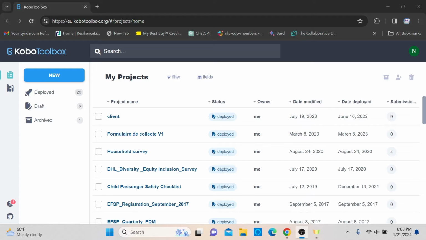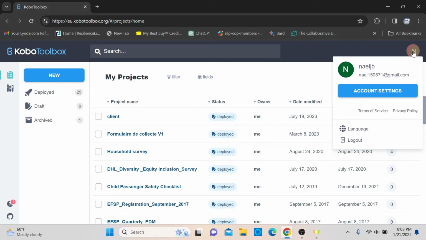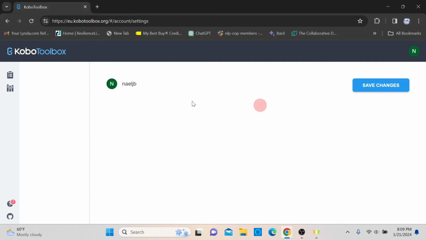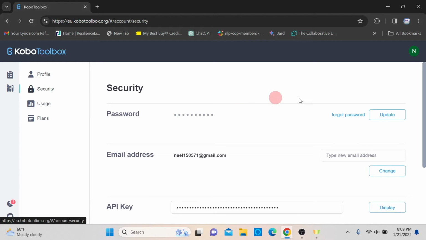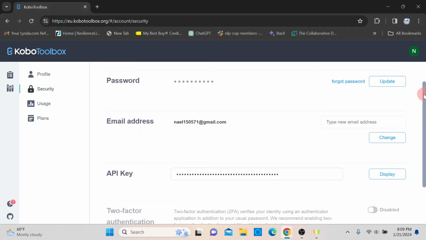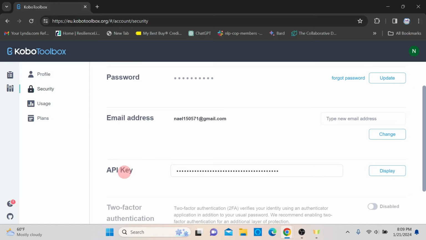Okay, now I am in my Kobo account. So let's look for the API key. To look at the API key, I will go to my initial here, and yours may be different depending on how you set up your account. So I will click on my initial here, and then account setting. In the account setting, I will go for security, and I will find my API key here.